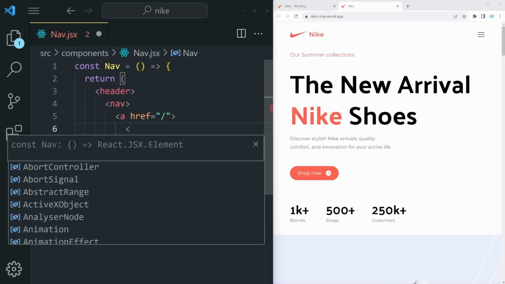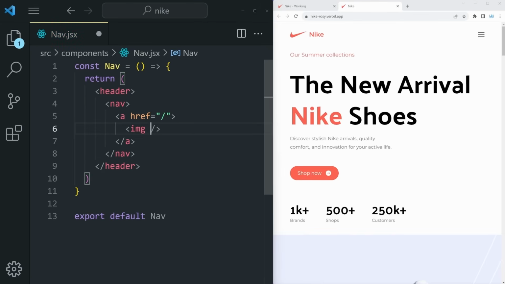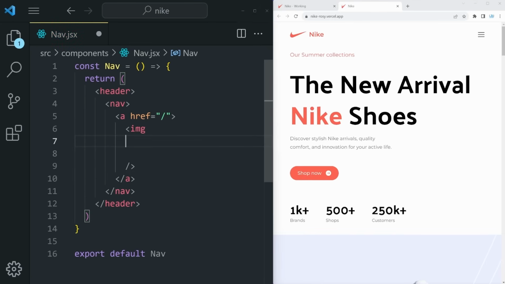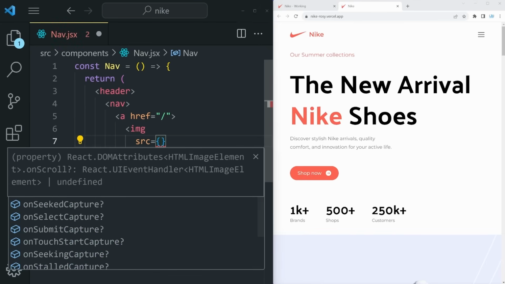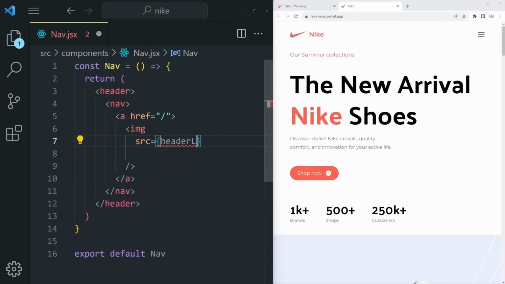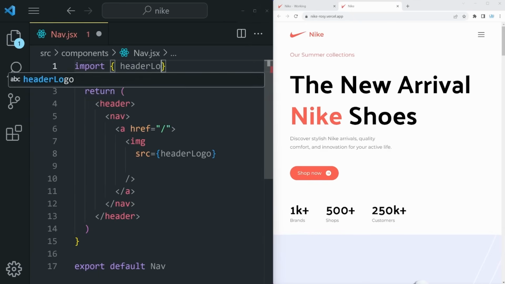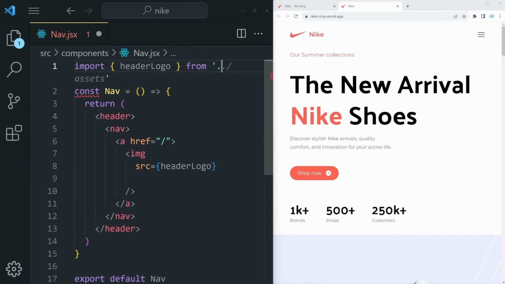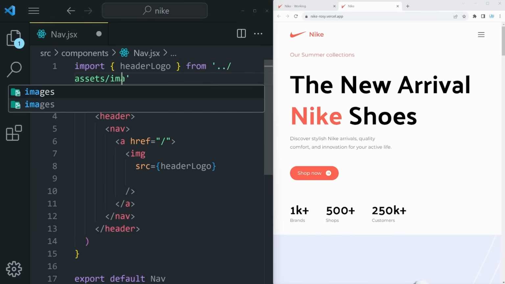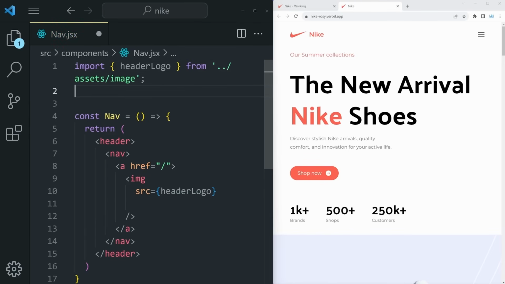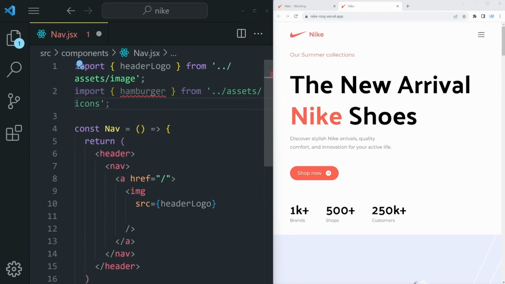Within it, we can render an image, and this image is going to have a source equal to, and now we want to target the header logo. This header logo is going to come from import header logo, and we can say from /assets images. And while we're here, we can also import hamburger from assets icons. This is going to be that 3 lines icon that we want to use to indicate that we can open up a mobile menu.